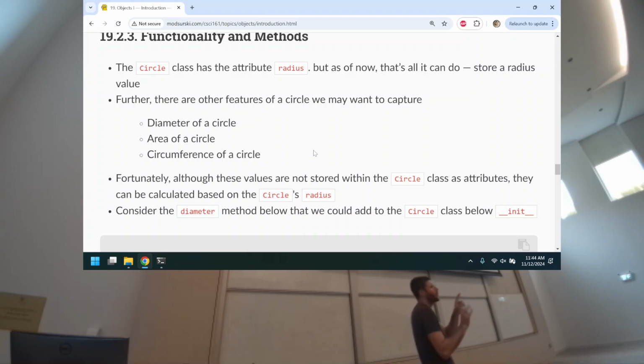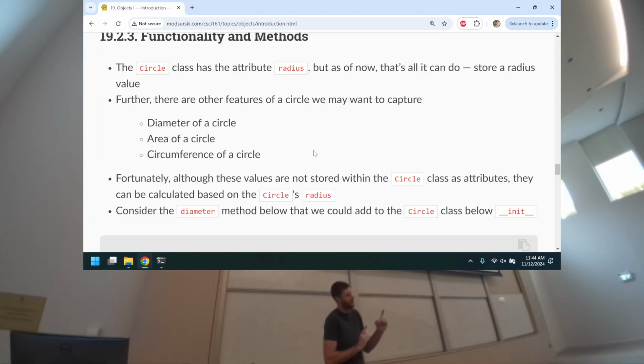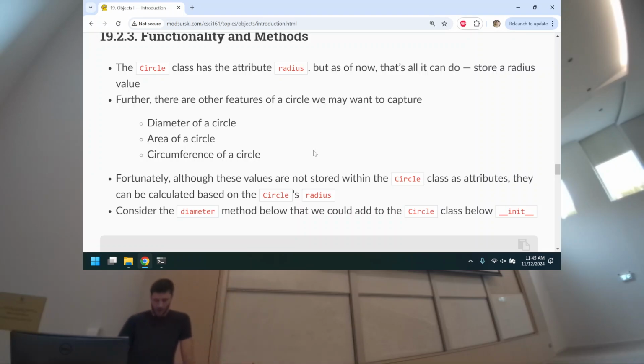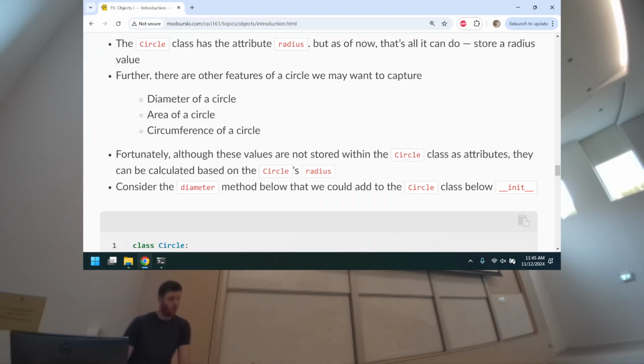And you're right, but remember that the circle only knows its radius. And if I only know the radius, I actually have to go and calculate. There needs to be some function to calculate the diameter, the area, the circumference. So although these values are not stored within the circle class, they can be calculated based on the circle's radius.